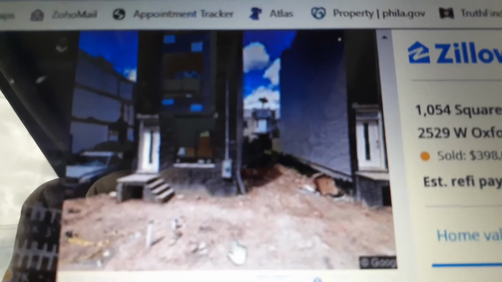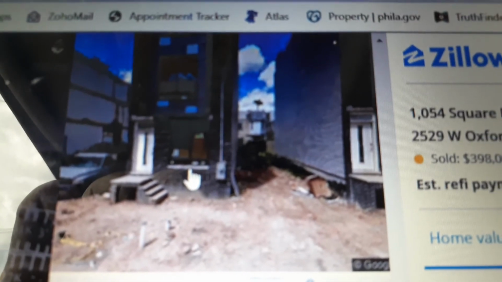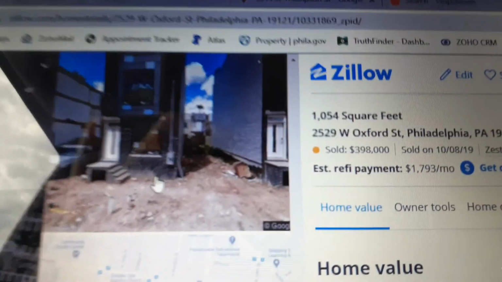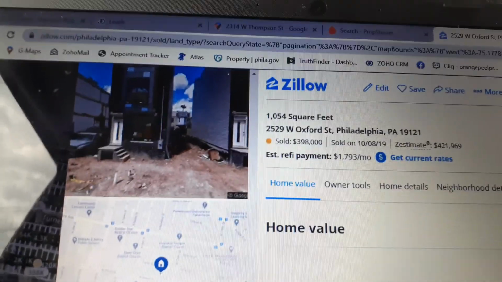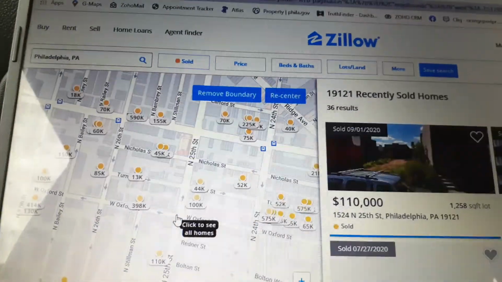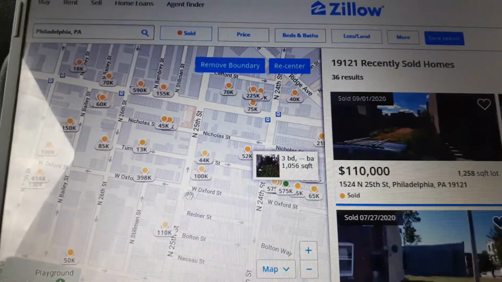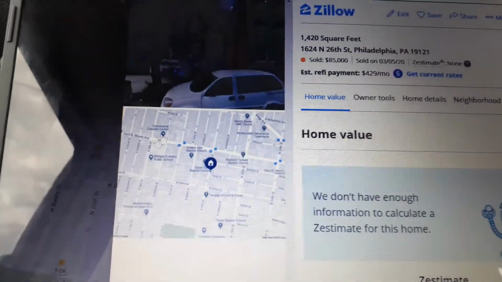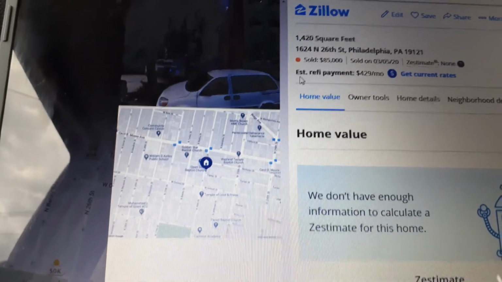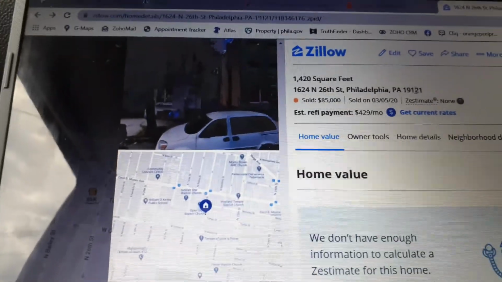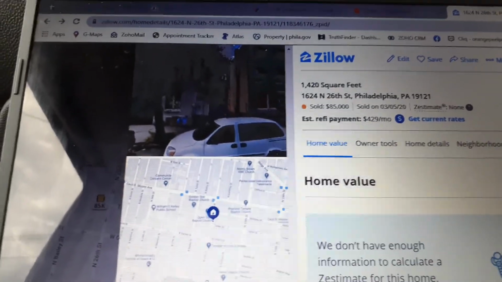So if I sell this lot, somebody can build new construction, and whoever buys that lot wants to know how much new construction is selling for in that area. It says $398. This sold in 2019. As I said, we need a more recent comp. We're looking for something that sold within the past 6 months. So I'm going around. Here's something for $85,000. This lot is 1,420 square feet. Sold in March for $85,000.